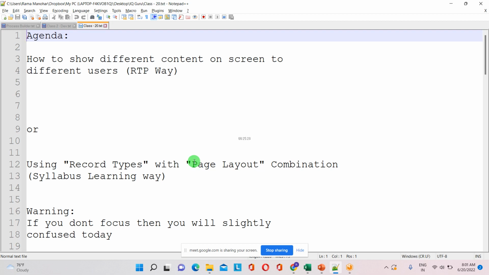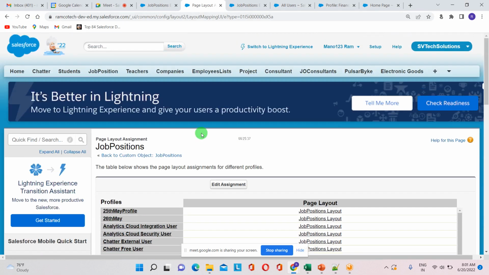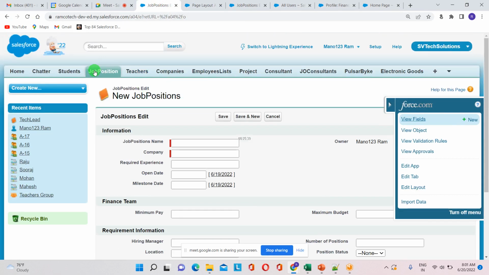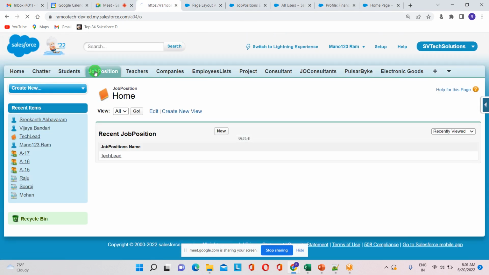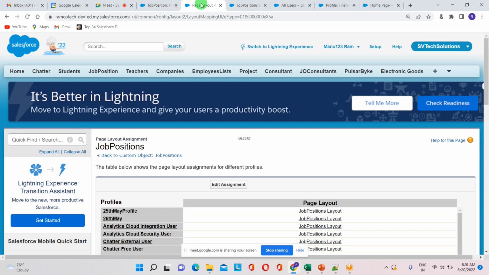Now, how can we log in as the HR team? Let me show you here. If I click on job positions here, I directly get the layout. Instead of that, when I click on job position, it has to ask me whether I want to log in as HR team or finance team. Then only I can get that particular page layout. So now we are going to create a record type.